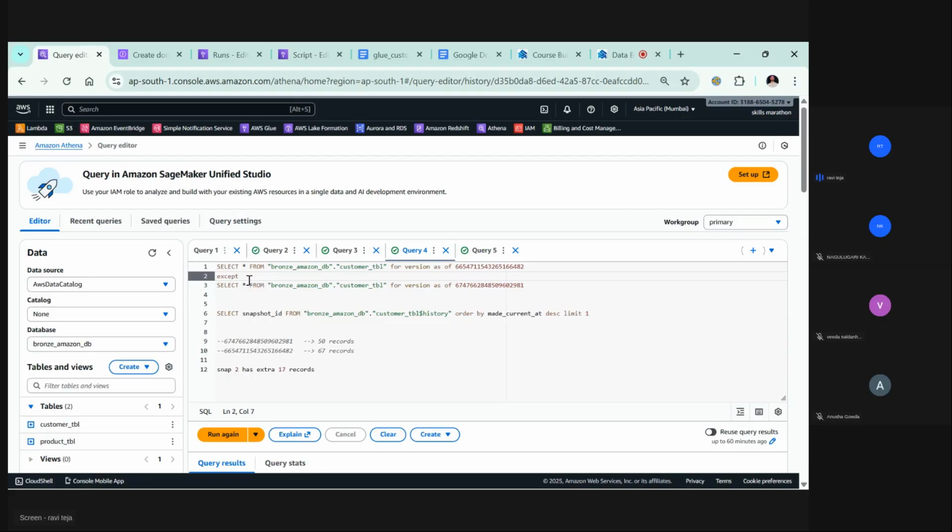Now I need to convey the same information to my silver job. How can I convey that information? Because I need to tell them that you already processed this snapshot ID, you do not need to process this snapshot ID again. How can I pass this information? I cannot every time go and query this and see, did I process this, did I not process this? No, I cannot do it manually. I do not want manual intervention here. I want to automate the process.